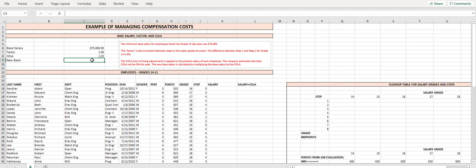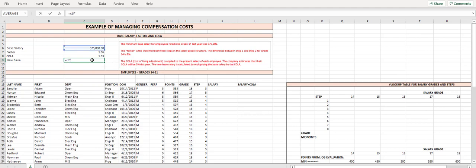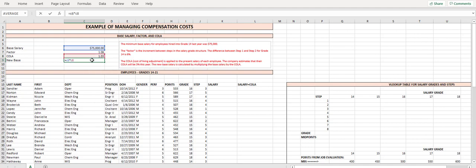And what we're going to do then is to calculate the new base salary by multiplying the old base by the COLA. And you can see those cells highlighted and how that's done. And we can see we come up with that new base salary for the upcoming year.